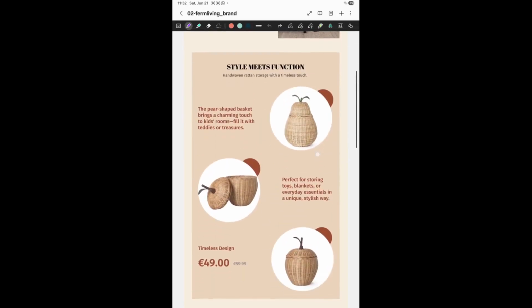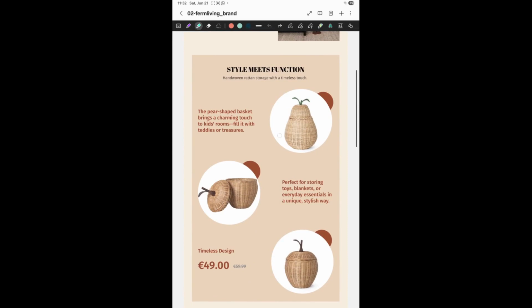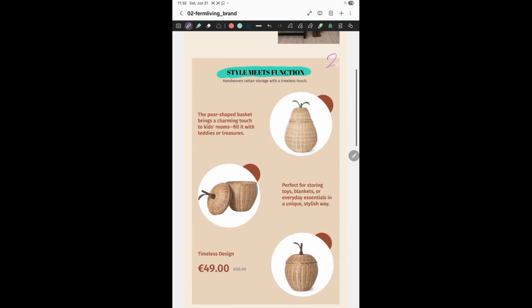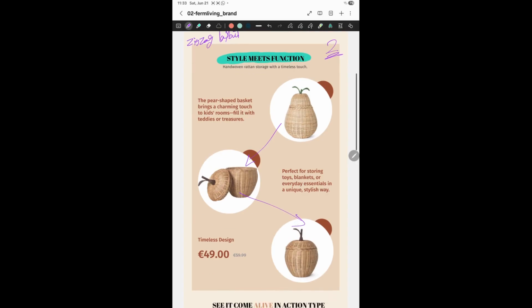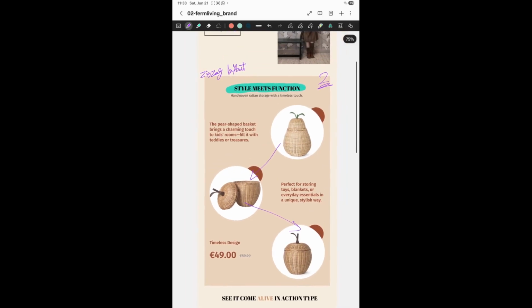Next is building interest. Here at the second section, let's look at two key things that make this section work. First is the zigzag layout. As we discussed earlier, I use the zigzag structure to alternate between images and text, left, right, and so on. This is not just about aesthetics, it creates a natural rhythm as you scroll and keeps the eye moving.